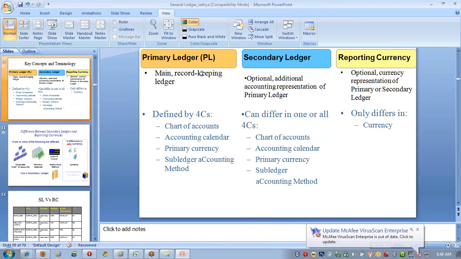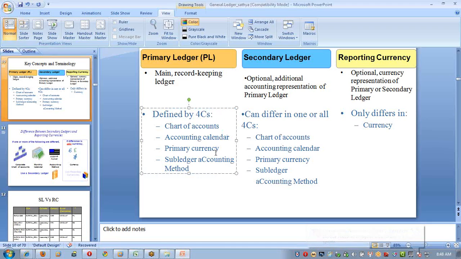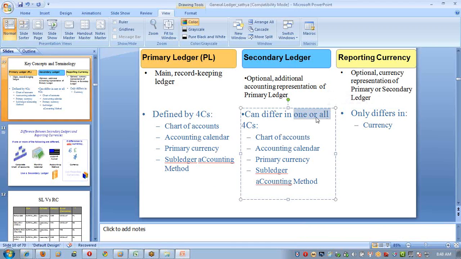Primary ledger is the main record keeping ledger. It is defined by the 4 C's of accounting. It has a primary currency and it has a ledger accounting method. Now, what about the secondary ledger? Secondary ledger can differ in any one or all of the 4 C's. Got it? So it can differ either in chart of accounts, accounting calendar, currency or subledger accounting method. So it can differ in one or all.